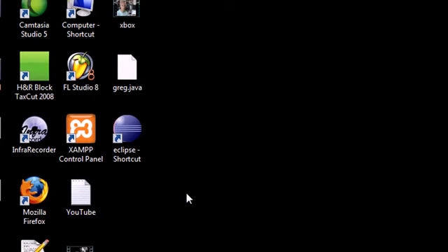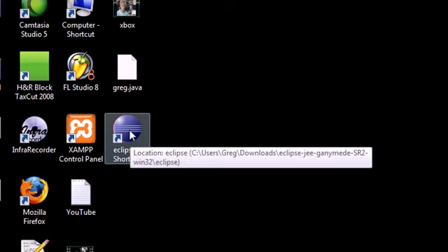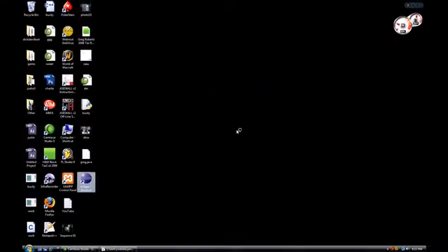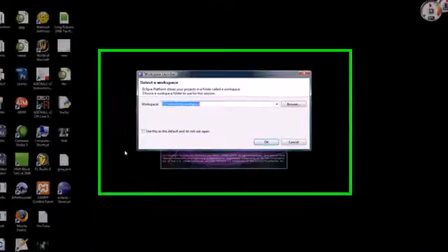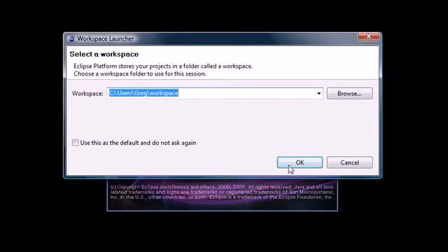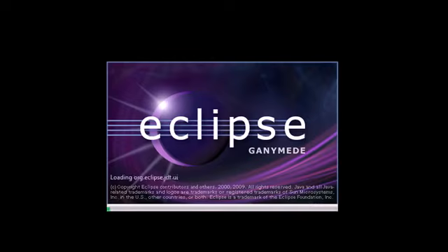So again, it's just a basic download. I just wanted to walk you through it a little bit. But once you do all that, you have the Eclipse program on your computer. So double click that and your Eclipse program starts running. Just select the default workspace, any one is fine.